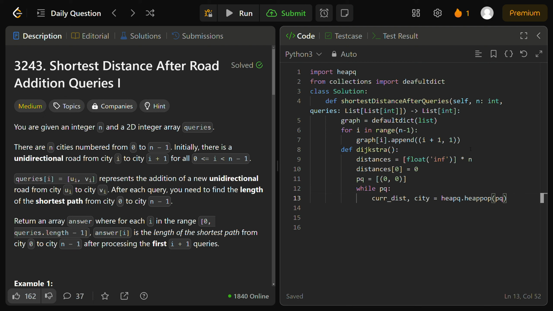So once we have popped out the current distance and the city and stored them in those corresponding variables, we first have to check: what if the current distance is greater than the distances at that city? If that's the case, we simply have to continue. Not pass, continue. This basically says that if the current distance is outdated, meaning it's not the shortest known distance that we can check in distances at that city, we skip processing it and continue on to the next iteration.